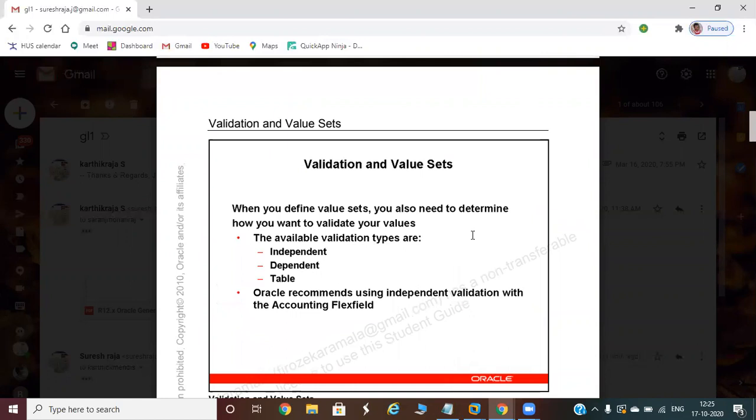Validation and value set. When you define the value set, you also need to determine how you want to validate your values. The available valid types are independent, dependent, and table, and Oracle recommends using independent validation with the accounting text field.